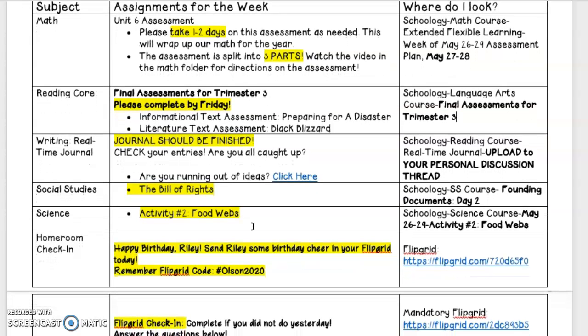Social studies and science is what we really need to wrap up for the rest of this week. Make sure you are plugging away at social studies and science and not skipping this.